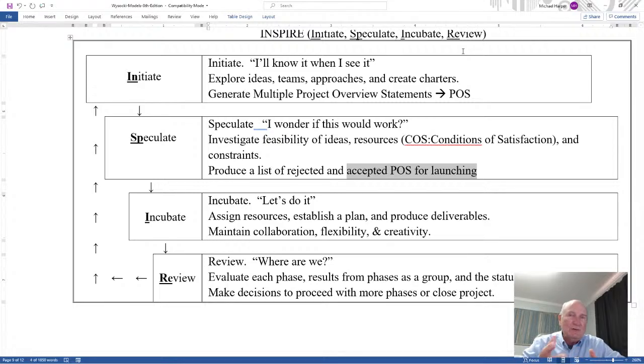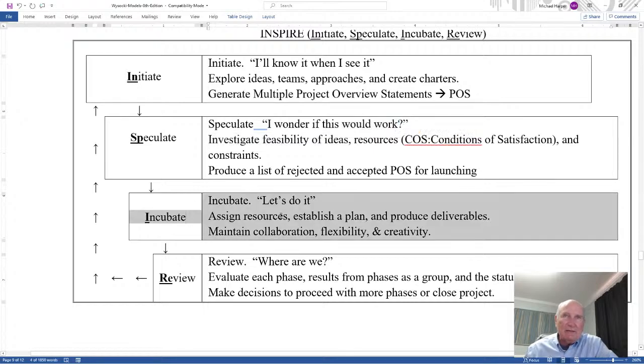Because when you start doing these things, especially in extreme, you might come up with ideas of, wait a minute, maybe we've learned from this. Let's back up over here, maybe this rejected POS, now we see that it is an accepted one. Okay, the idea here is to investigate feasibility of ideas. Would it work? Up here is the creative brainstorming. Here is the practical feasibility. Incubate. Let's do it and see if it works.